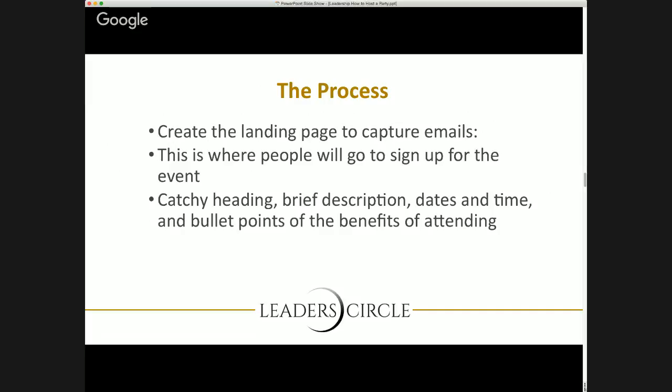Now, when you're creating the landing page, that's where you're going to capture people's emails. This is where people are literally going to sign up for the event. Now, you're probably asking, why do they have to sign up? Why can't you just broadcast the link? Well, I like to know who's coming because I want to have those email addresses so that I can actually remind people the event is happening, like a day before, an hour before. I can also send them the recording.